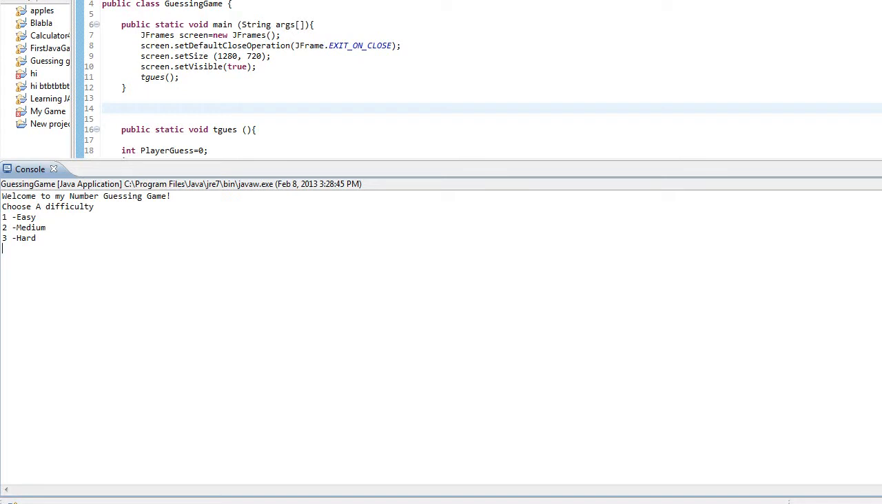So I'm going to select 1, and there we are. And it says you have selected easy. Guess a number from 1 to 100. I don't know. Let's go straight down the middle. 50. Go lower. How about 20? Go higher. Okay, we've narrowed it down.